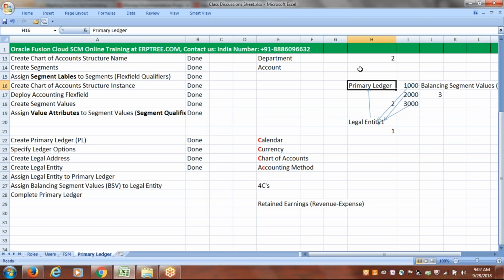Yes, correct. First this we have to connect, then that can be connected with this. Within this primary ledger, whatever balance segment values we have, those can be associated with the legal entity. That is the reason we have to assign, otherwise not at all required. Fine. The company values we have to map with the legal entity. Which company, which registration. That is the reason first we have to assign legal entity to primary ledger. We'll go and see that.